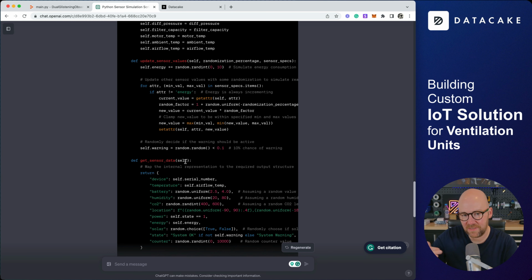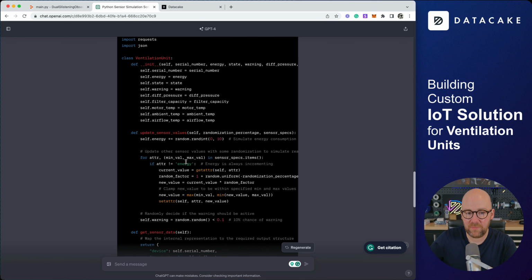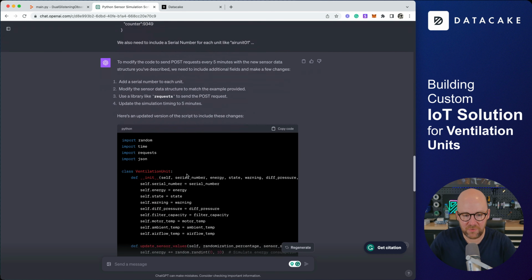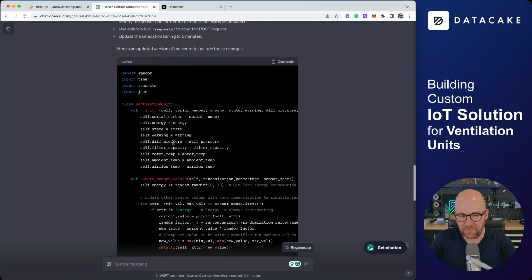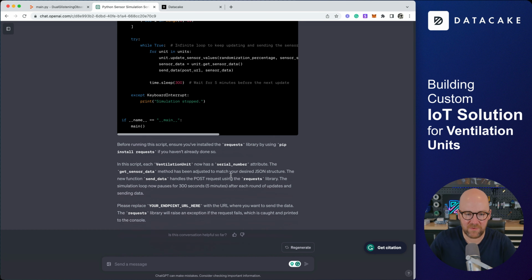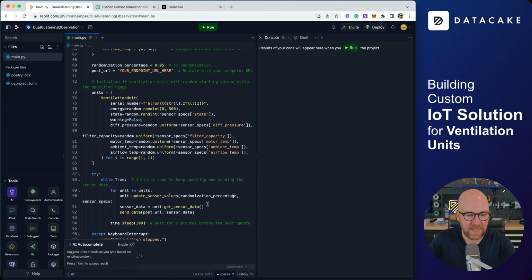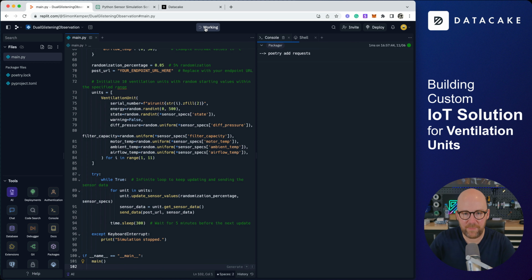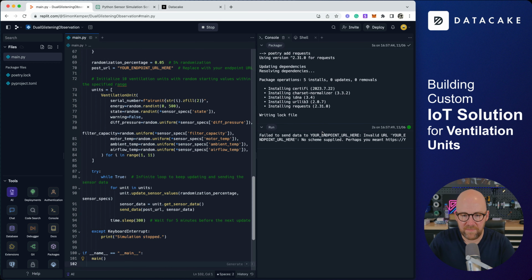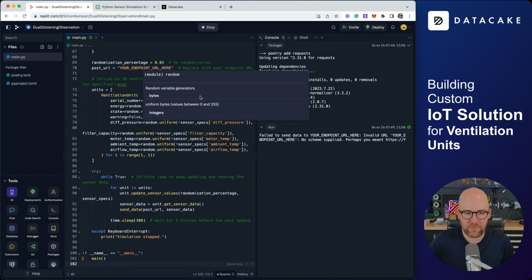So basically I asked ChatGPT, can you create a simulation for me that puts out sensor data for 10 devices. It should include energy, state, differential pressure, filter capacity, motor temperature, and so on. So it created it, going to paste it, and maybe we should also already be able to send and run it. Let's see what happens if we run it. Failed to send data, your endpoint URL here, invalid URL. Yes, okay, so where do we get the URL from?